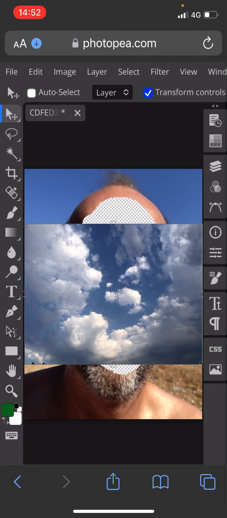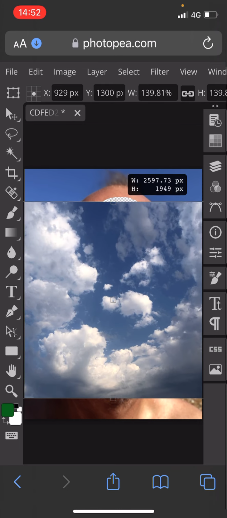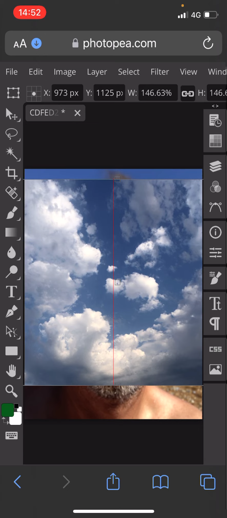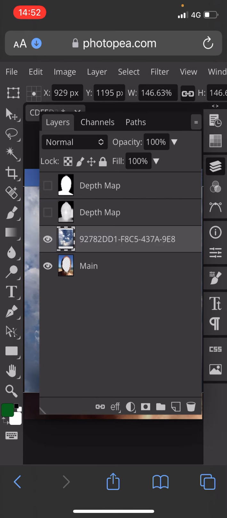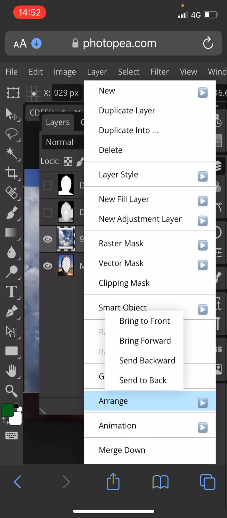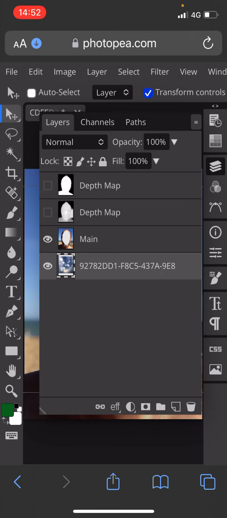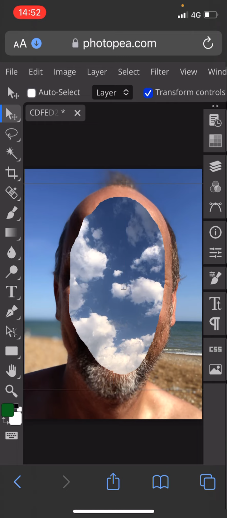We'll then go to the move tool, make sure we've got show transform controls ticked, and then we can stretch the clouds to fill the area of the face. Once we're happy with the size, we'll click to our layers menu here and we will go to Layer, Arrange, Send to Back, and that puts the clouds behind the face. We can then move them around to make them exactly how we want them to look.